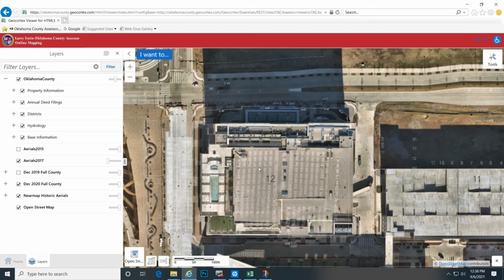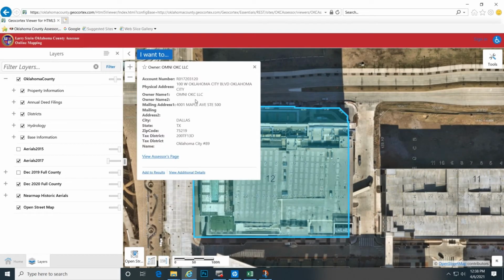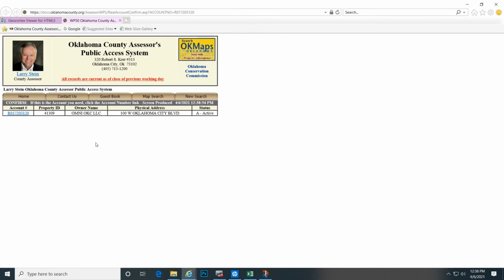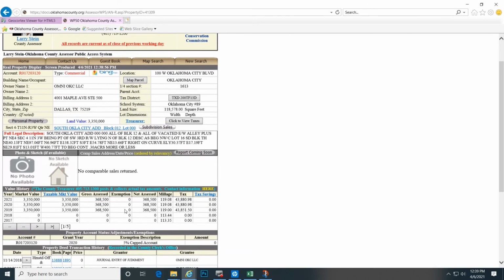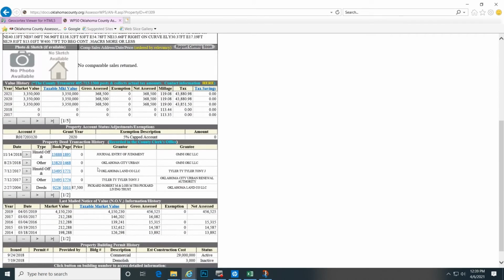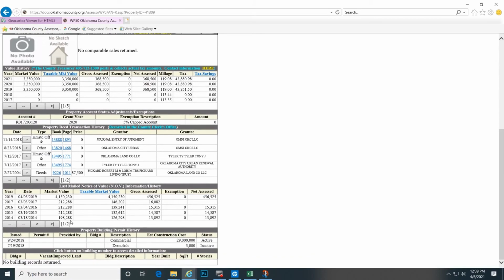But if I want to see who owns the property, I just simply click on it, and a little window will pop up and show me the information, the owner, mailing address, and so forth. And then if I want more information on the property, I simply click the link that says View Assessor's Page, and it's going to take us to the ownership listings. So here's where I would see ownership, any additional photos or sketches, and full legal descriptions. I see valuations that are assigned to it, deed information, histories, building permits, and all types of information.